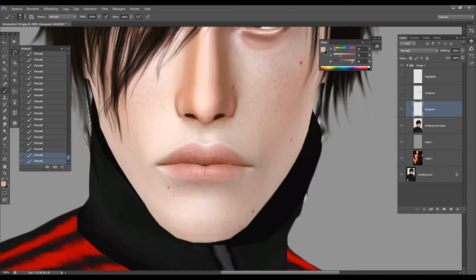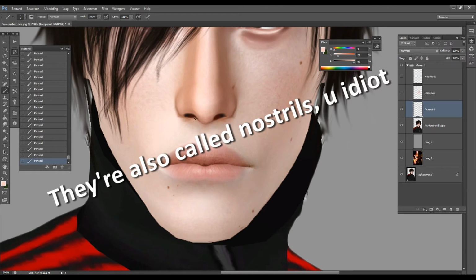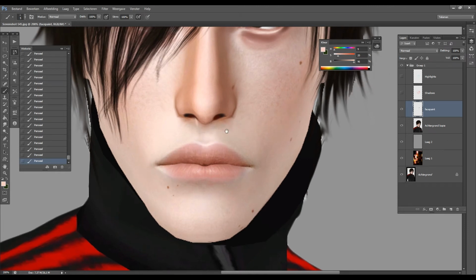Okay. I will just redraw the nose. How are those called? Oh my god, I should really have looked up things before I made this recording. My English has died. But okay, just redraw the nose, and you can see in this video how I do that.